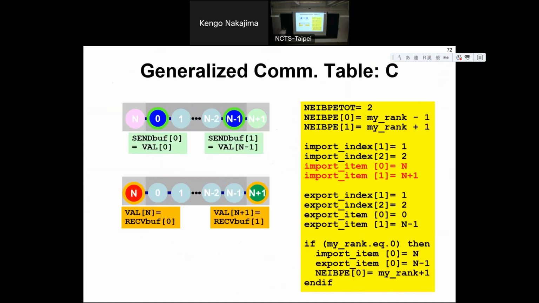So this is the C case. In the case of C, generally, the index and node ID are just shifted by minus 1. So basically they are all the same.